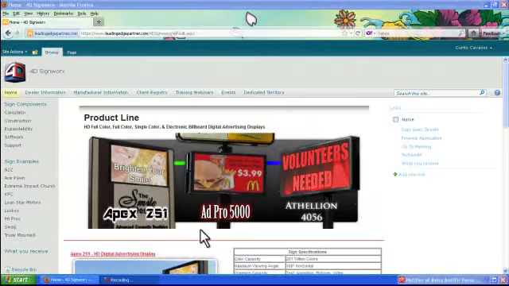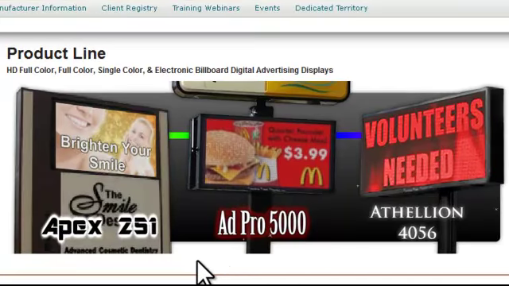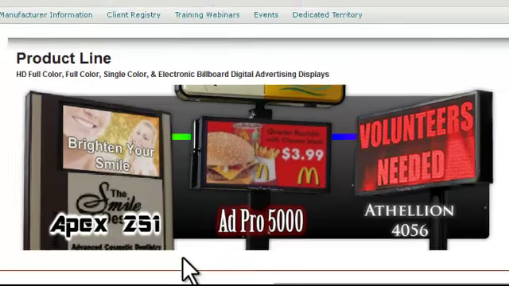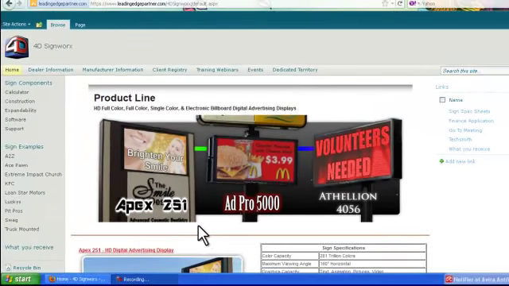Congratulations on becoming an exclusive partner with Leading Edge Displays. Each of our partners receives their very own co-branded LED website. This site will be used as an information source when you're selling LED signage to your clients.